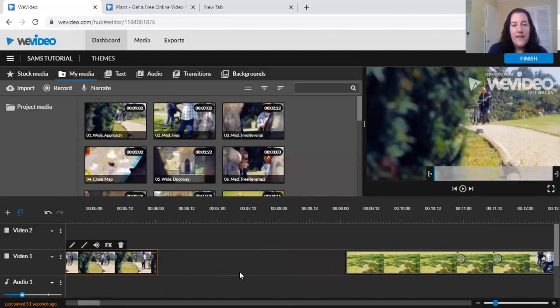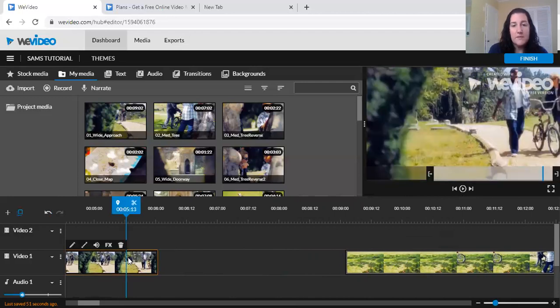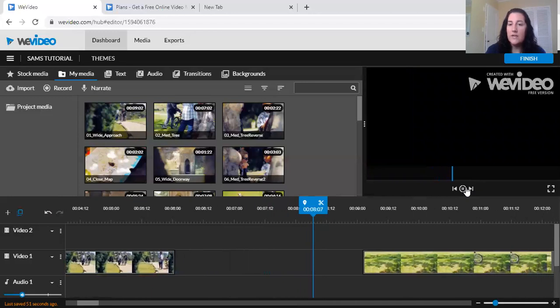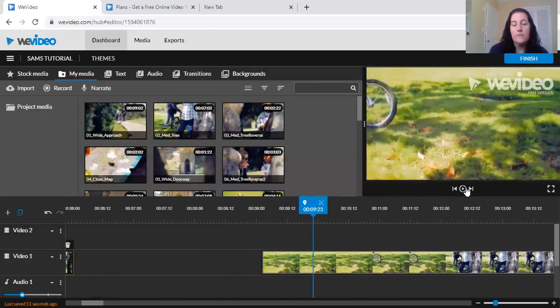But now that I've moved that, I have this big space between my first and my second clip. We want to get rid of any of those gaps, because if we don't, then when we play our video, you're going to see that blank screen, and then it's going to go into your second one. We don't want that. Okay.